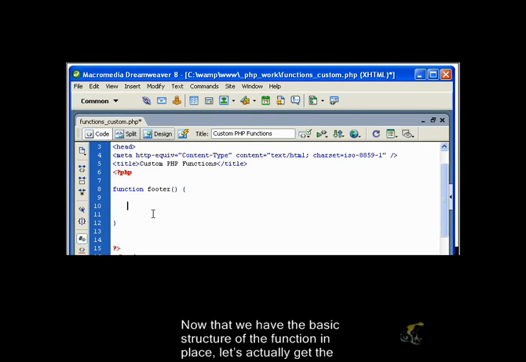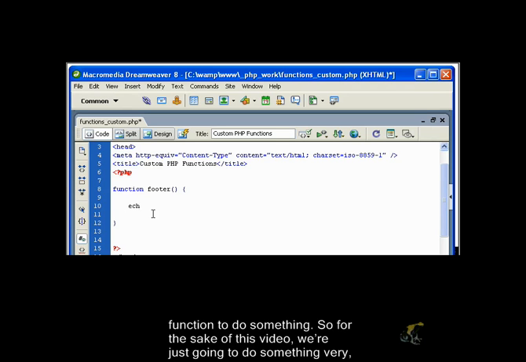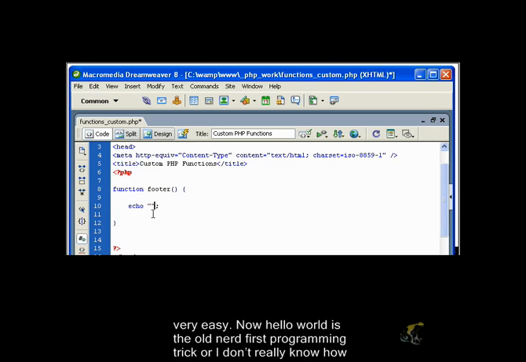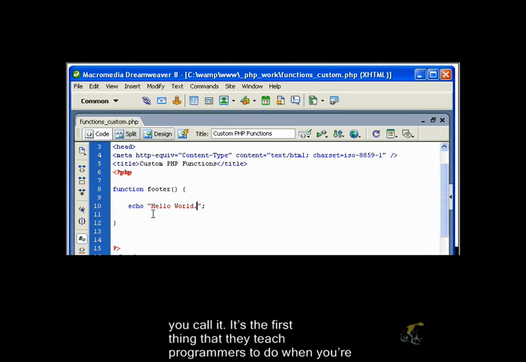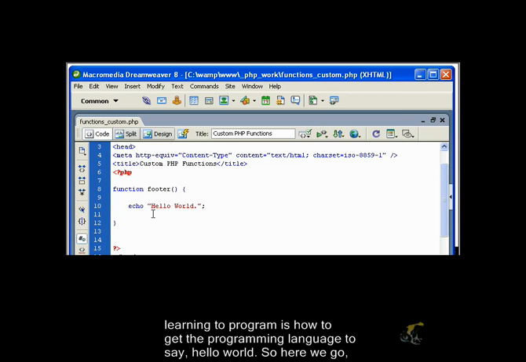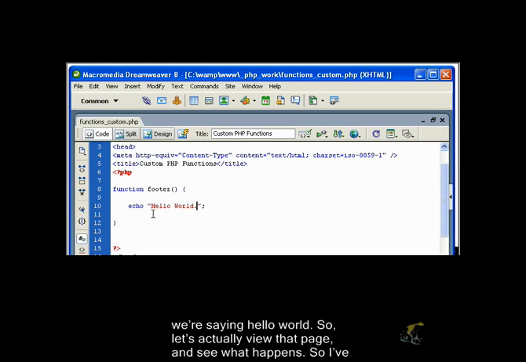Now that we have the basic structure of the function in place, let's actually get the function to do something. So for the sake of this video, we're just going to do something very, very easy. Now, hello world is the old nerd first programming trick. It's the first thing that they teach programmers to do when they're learning to program, is how to get the programming language to say hello world. So here we go, we're saying hello world. So let's actually view that page and see what happens.